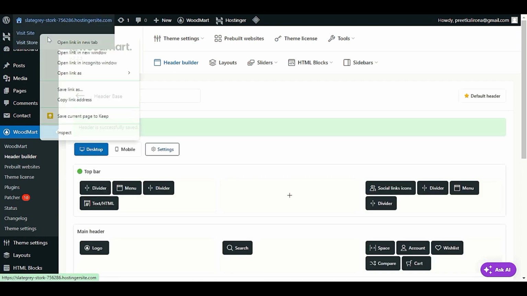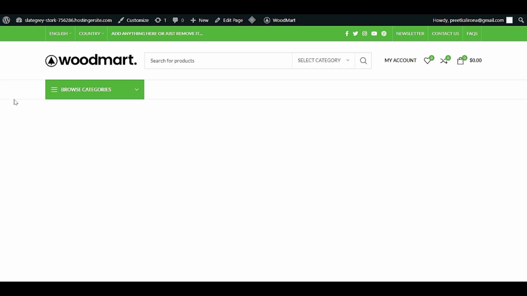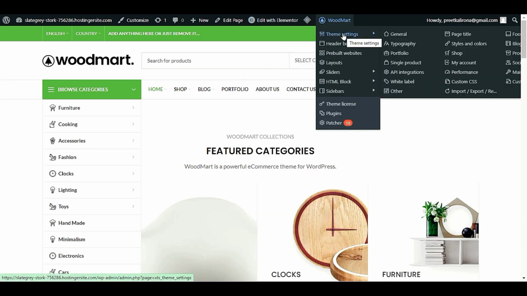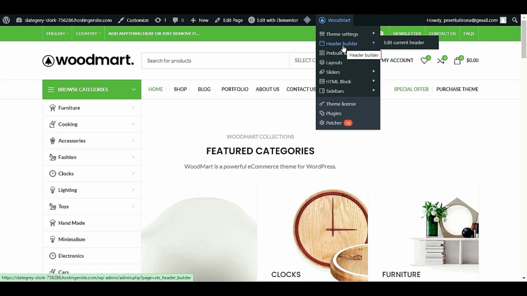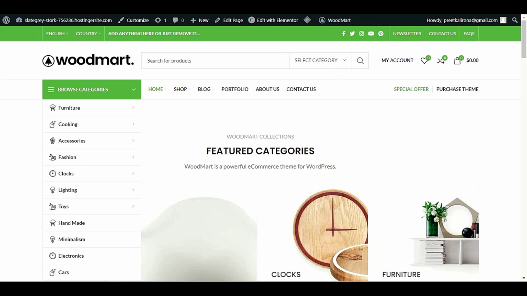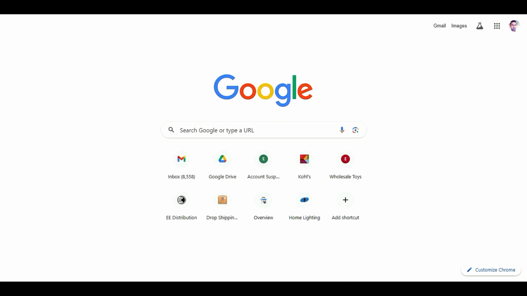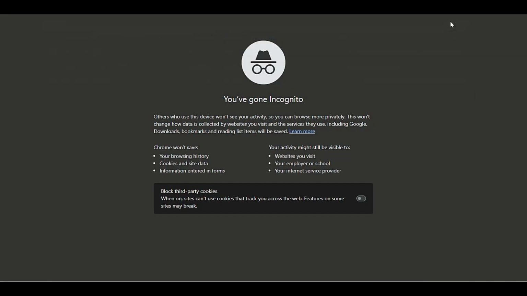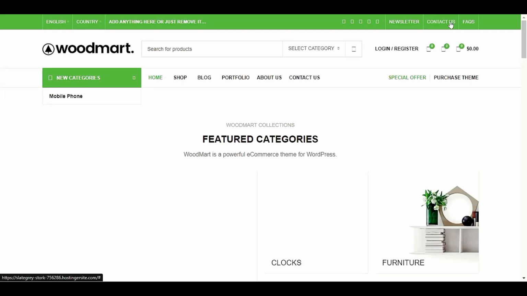Okay, now let me open the front page. Hopefully this works now. If it does not work, I will show you why. Let me try to open it in a new tab. If I open this into a private tab, it should work, because sometimes it caches cookies in our browser. Yeah, we are right. It's working.